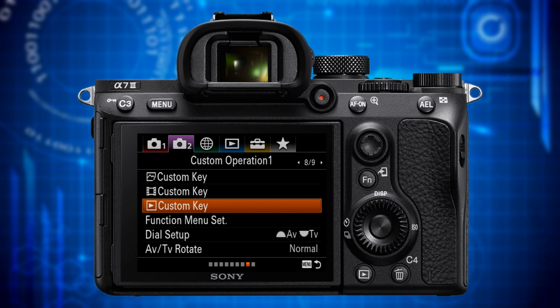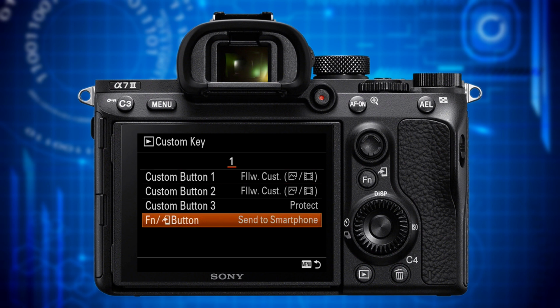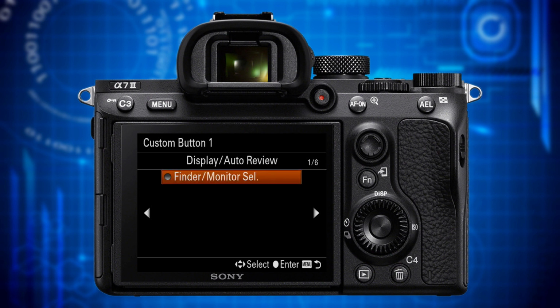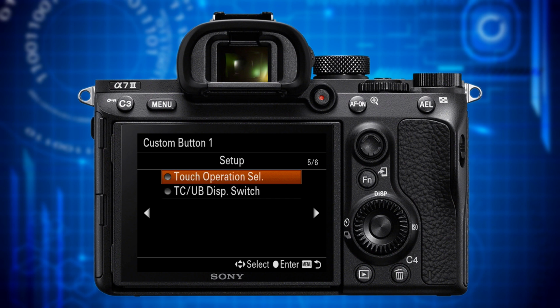The next feature is Playback Custom Key. It's similar to the previous two, but lets you assign functions to only 3 custom buttons and the FN button, which take effect during playback only. Also, the number of functions you can assign to these 4 buttons is less than with the previous 2 features. Here as well, it's up to your own convenience which function you assign to what button.